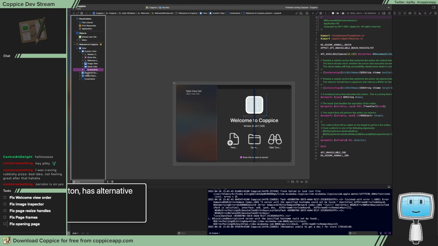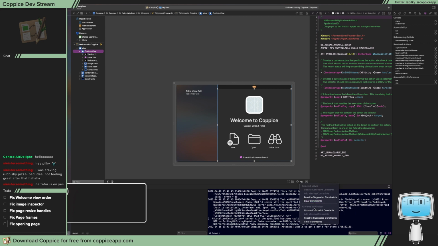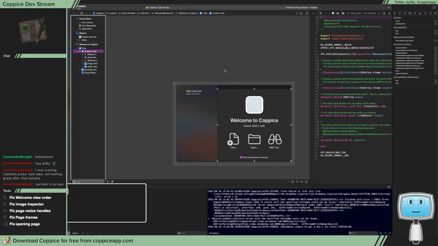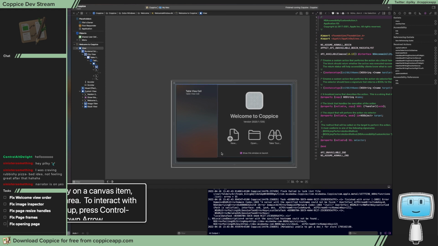Has alternative items. Bordered Scroll View. Table View. Visual Effect View. NS Visual Effect View. Button has alternative. Custom View. NS View. Menu, 10 items. Canvas. Welcome to Coppice. Canvas item. You are currently on a canvas item inside a layout area. To interact with items in this group, press Control, Option, Shift, Down Arrow.